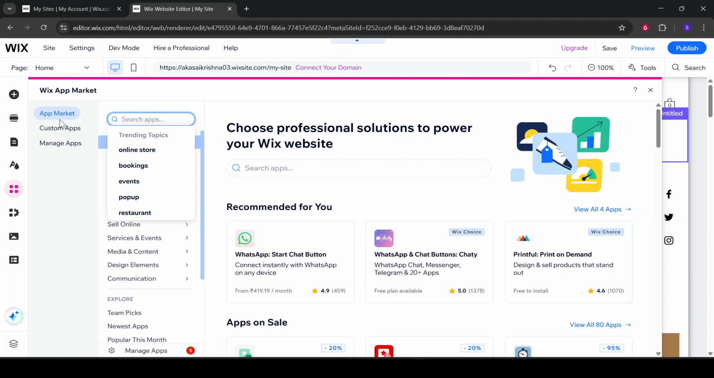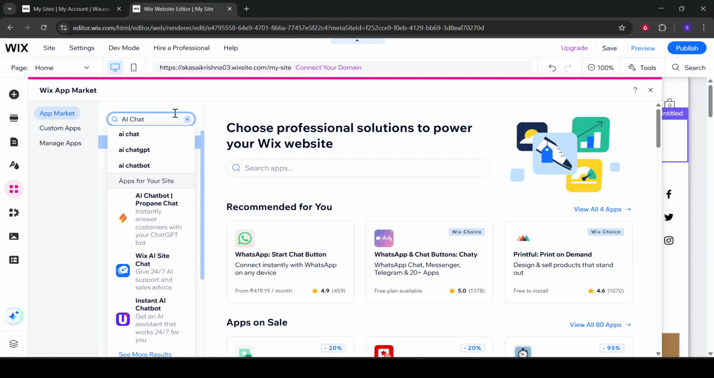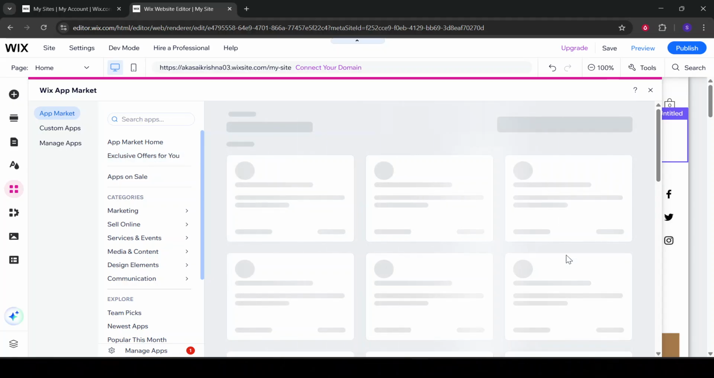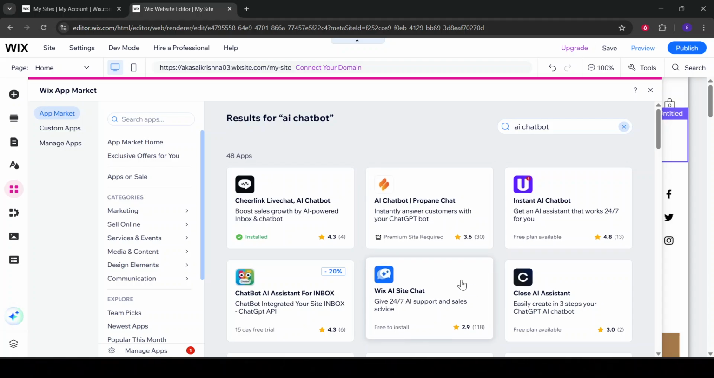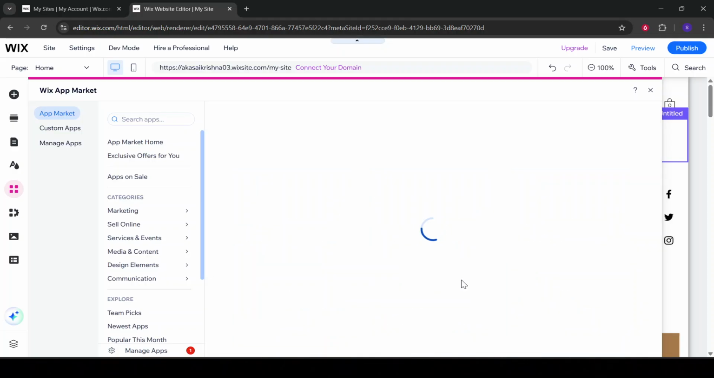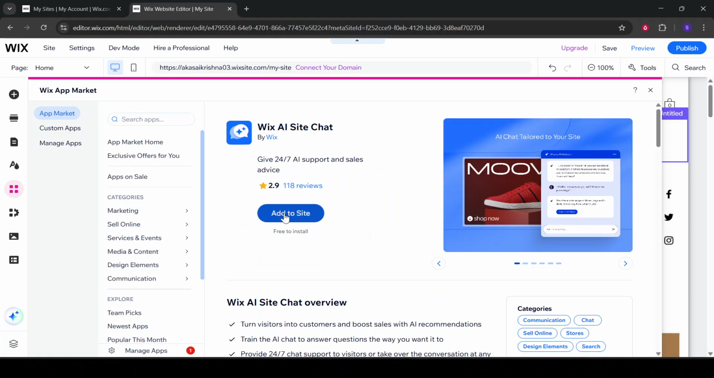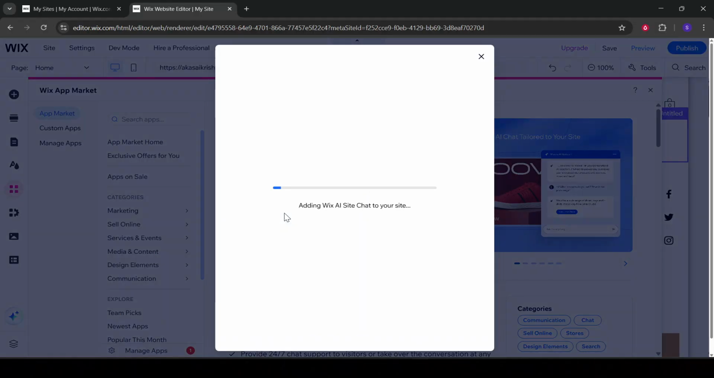AI chatbots. Now, in the App Market, you'll want to search for AI Chatbot to pull up a variety of options. Depending on your specific needs and style preferences, you might see multiple apps suitable for different types of businesses or communication styles. It's important to choose one that aligns well with your brand's voice and functionality requirements. Once you've made your selection, click the Add to Site button.